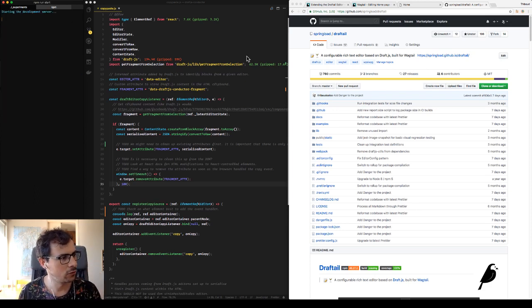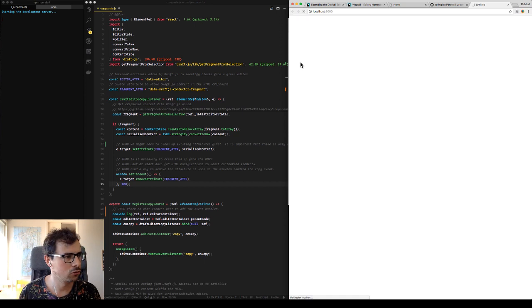So this project is separate from Draft.js. It's called Draft.js Conductor, and it has its own package because I was really keen to make this as reusable as possible for Draft.js users that don't use Draft.js. But otherwise, it's all within Draft.js and within Wagtail as well. I'll just clean up my tabs a bit.